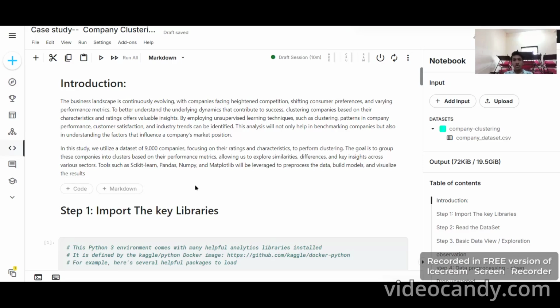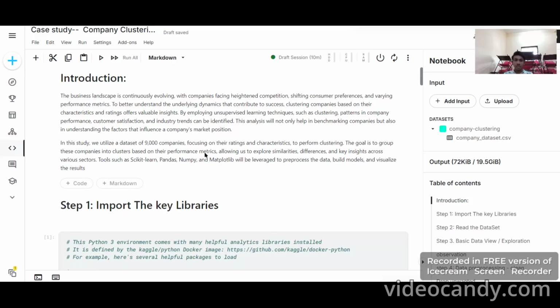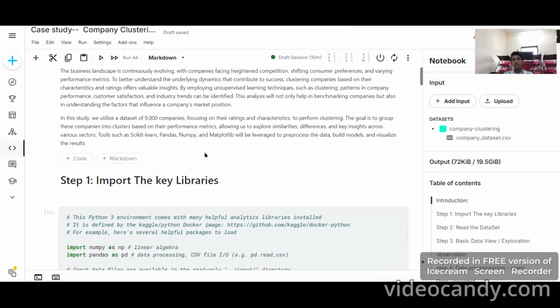This analysis will not only help in benchmarking companies, but also in understanding the factors that influence a company's market position. Here, we utilize a dataset of 9,000 companies, focusing on their volumes and characteristics, to perform clustering. The goal is to group these companies into clusters based on their performance metrics, allowing us to explore similarities, differences, and key insights across various sectors.